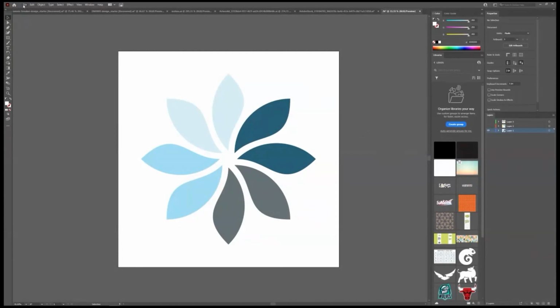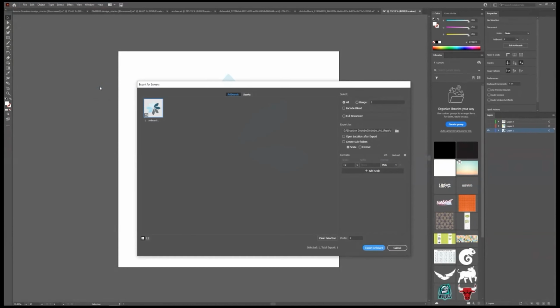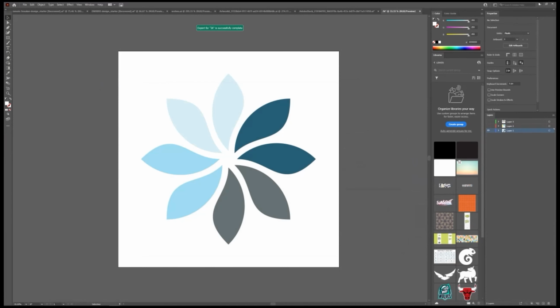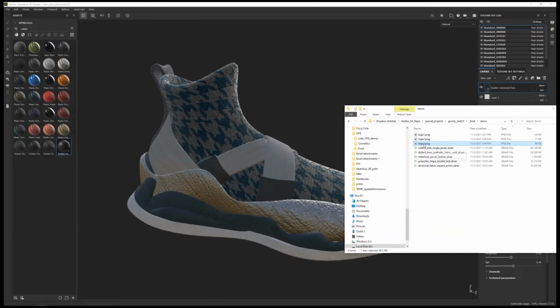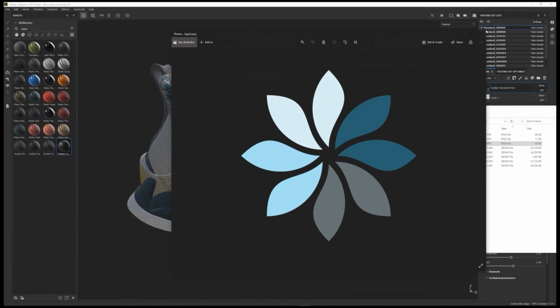It's going to be pretty easy to pass along transparency, which will be useful for when we apply it to the model. So I'm just going to go export for screens, and you can see it's set to PNG right here. And I'll export that artboard. And so what you'll get is something that looks like that.